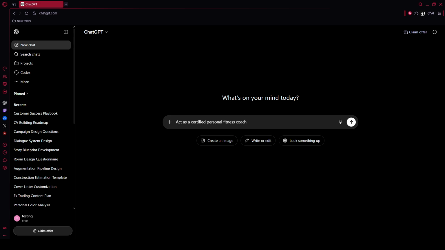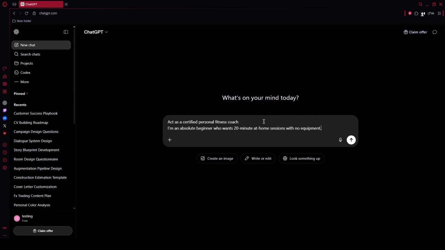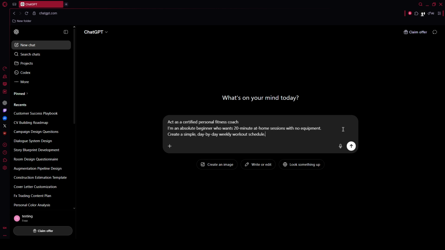Define the task. Create a simple day-by-day weekly workout schedule. Finish with a constraint. Format it in a clean table, avoid complicated gym jargon, and keep instructions simple. This structure removes guesswork and prevents those generic walls of text.